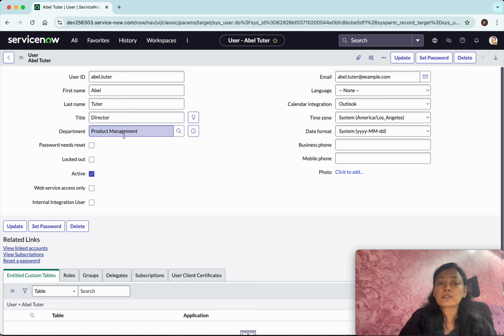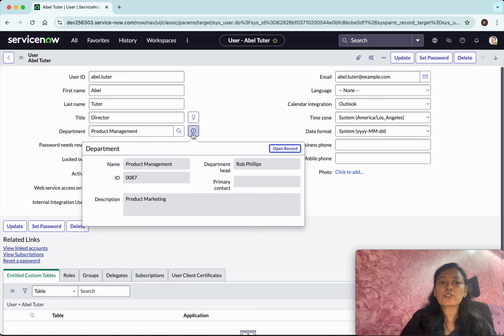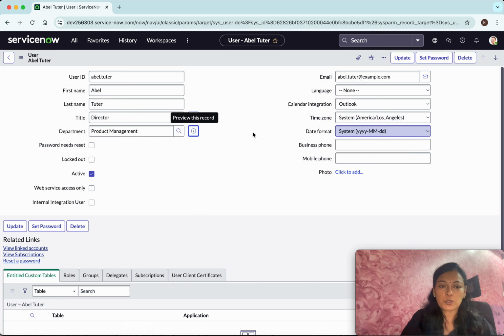Okay, and here the department is actually a reference field, so you get the data from another list, right? You'll be able to look it up, or if you know it, you'll be able to search it and get it. And here you can see the preview of this record from the other table. It says the name is product management, the department head is Rob Phillips, and the description is product marketing. Okay, and if you want to open the full record, you'll be able to open it as well.